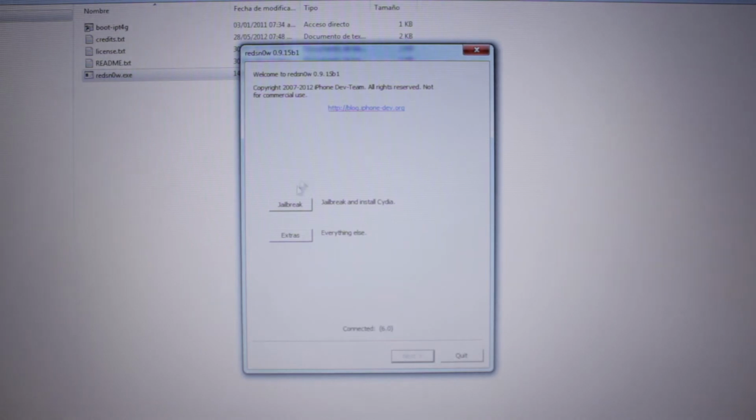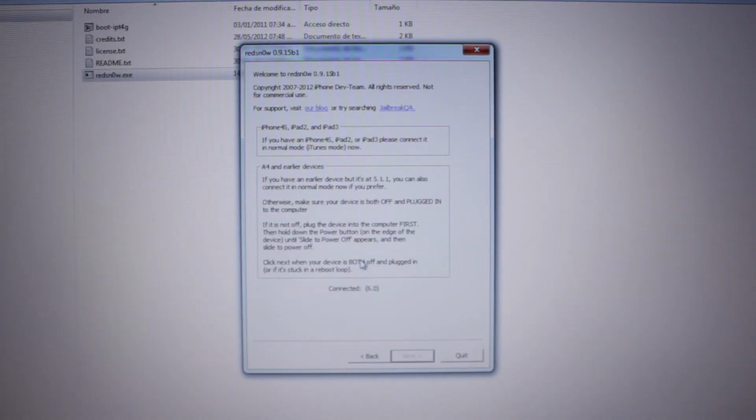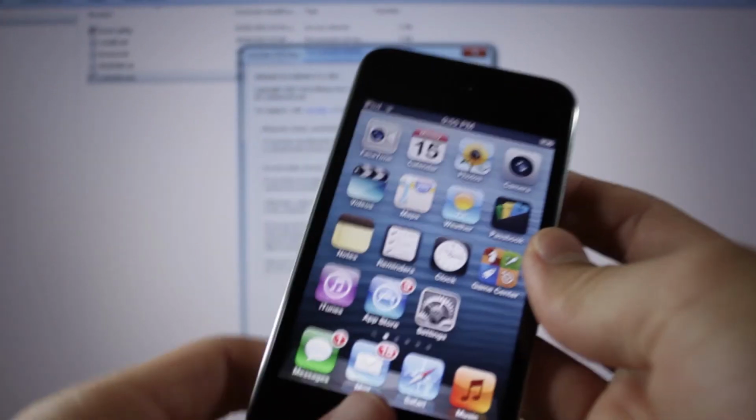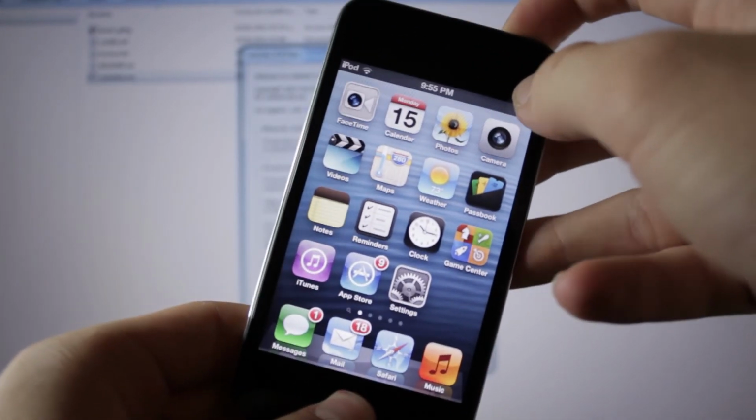After that, the only thing that you have to do is click on Jailbreak, and once you're in here, it'll tell you that you have to put your device into DFU mode. So let's go ahead and do that. We're going to hold home and power for 10 seconds.